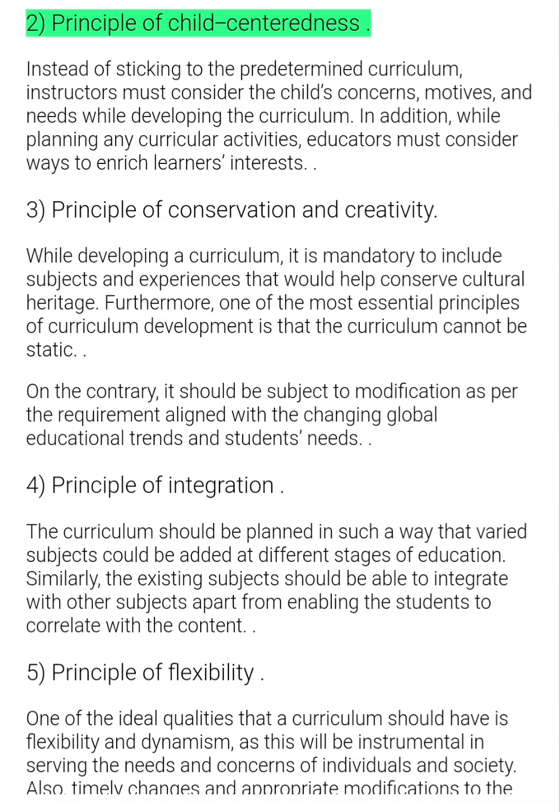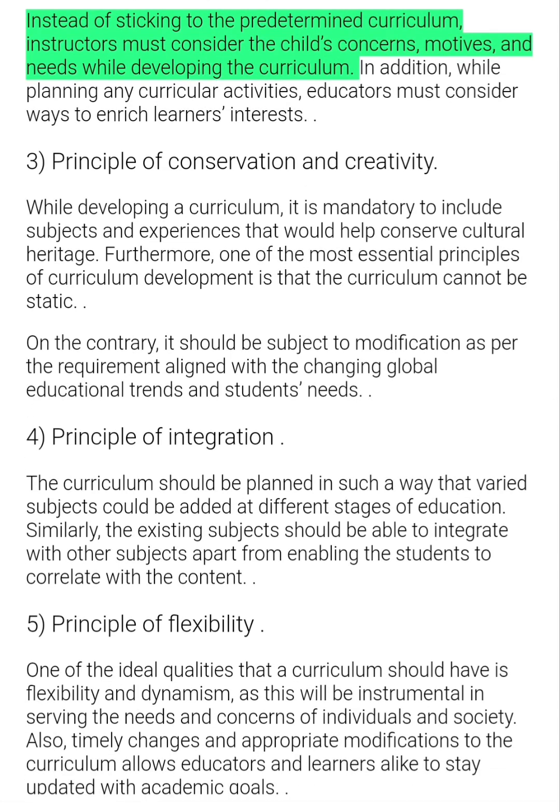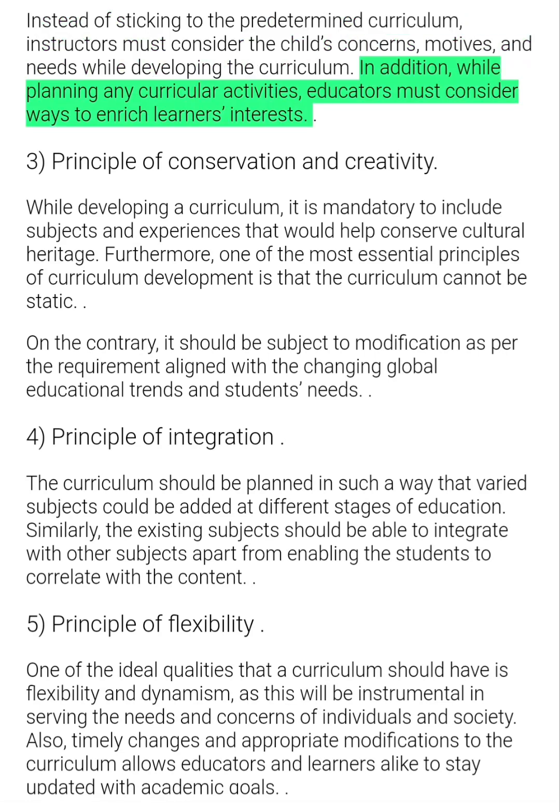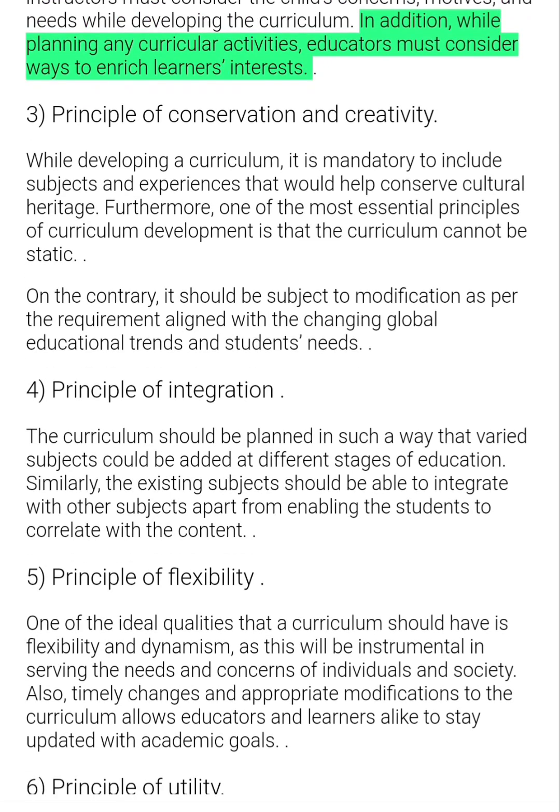2. Principle of child-centeredness. Instead of sticking to the predetermined curriculum, instructors must consider the child's concerns, motives, and needs while developing the curriculum. In addition, while planning any curricular activities, educators must consider ways to enrich learners' interests.